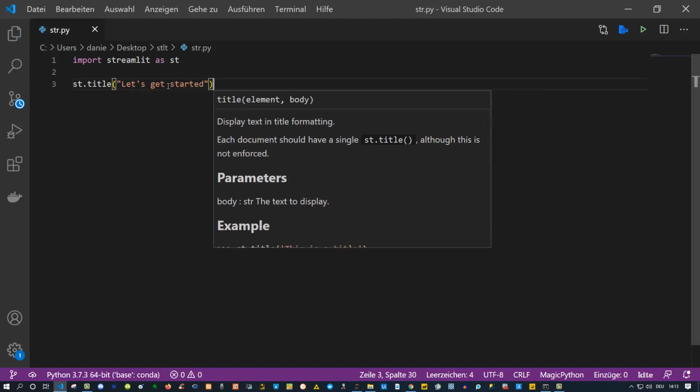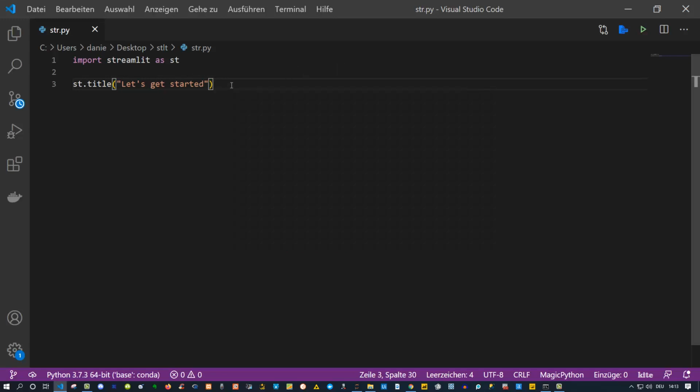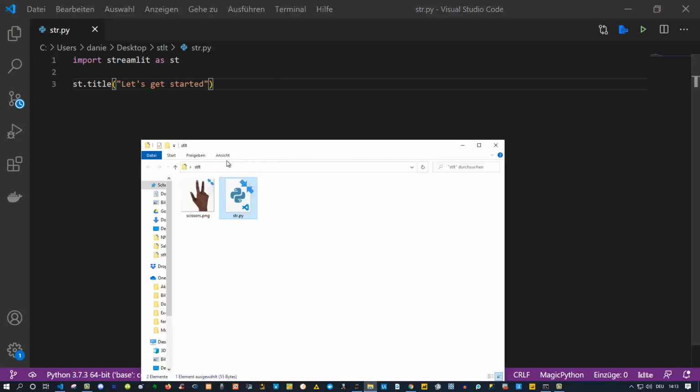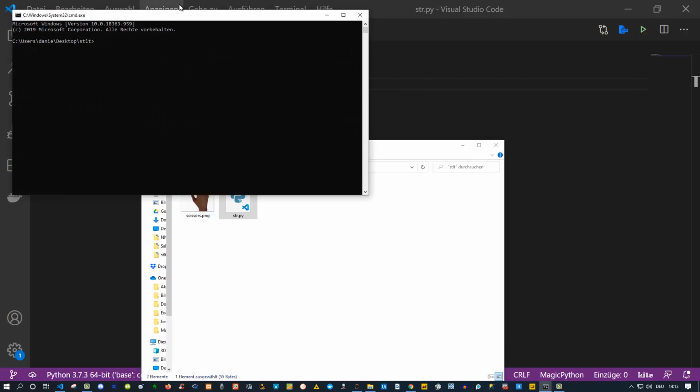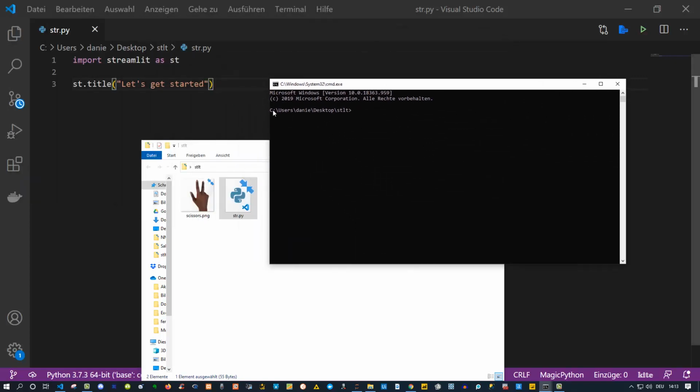If I press Ctrl S to save it now, I can already run this. Let me remove this here. If I go to the folder itself, I can open the terminal, and then I can run this Python file. I can simply type in streamlit run, and then str.py, or whatever you name this Python file. Simply call streamlit run and then the file name.